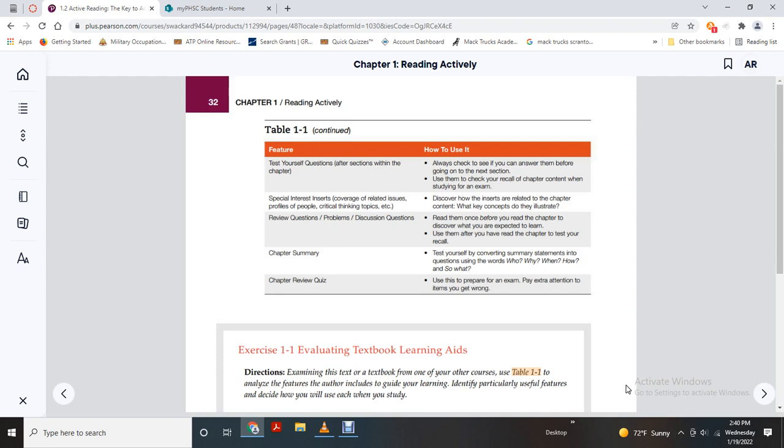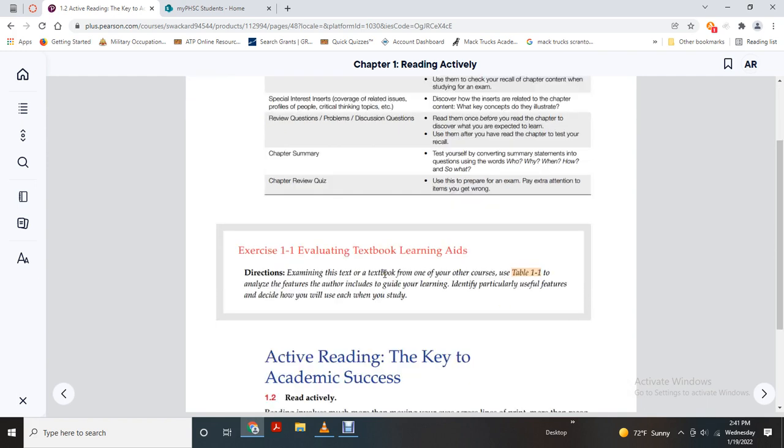Review questions, problems, and discussion questions: read them once before you read the chapter to discover what you are expected to learn. Use them after you read to test yourself on recall. Chapter summary: test yourself by converting summary statements into questions using who, why, when, how, and so what. Chapter review quiz: use it to prepare for an exam, and pay attention to the items you get wrong.